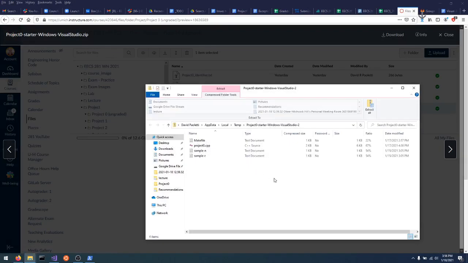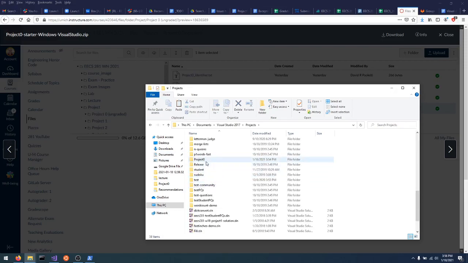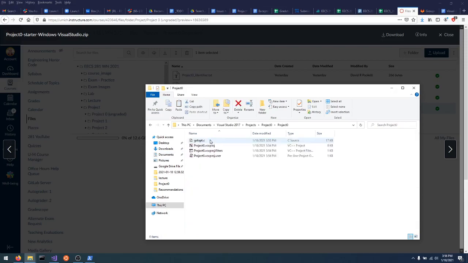Just going to open this, and then I got a bunch of files here. We could draw a box around them. You can just hit Control-A to select them all. I like shortcut keys. Control-A selects them all. Control-C says I want to copy these. Now we can go back to where we want to put them. Documents, Visual Studio 2017, Projects, Project 0, Project 0, and then I hit Control-V to paste them here, and it resorts them. So now I've got my make file, or it's actually a text file.